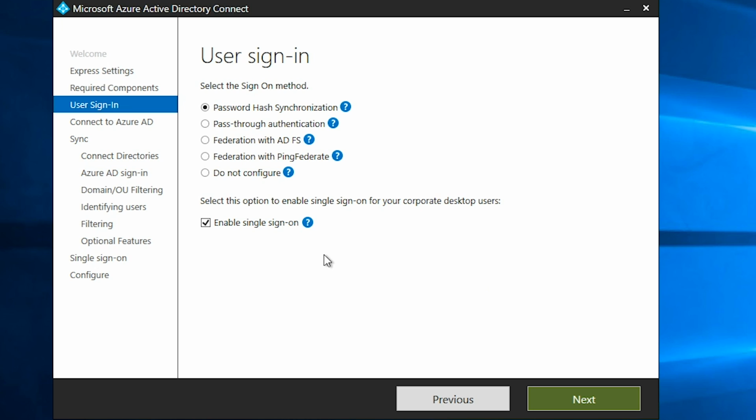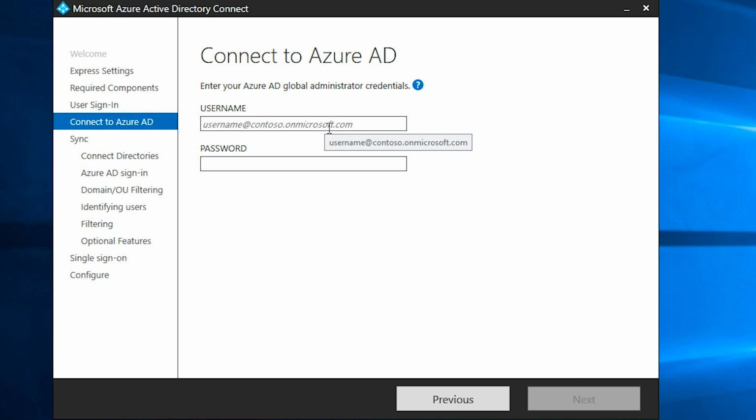Then once you are, the rest of your authentications will just pass through and accept your credentials. So we're going to enable that because it'll make our lives a little bit easier going forward. And we'll hit next. Now we need a set of credentials where we can authenticate to the Azure AD environment.